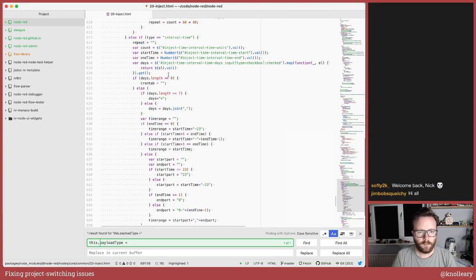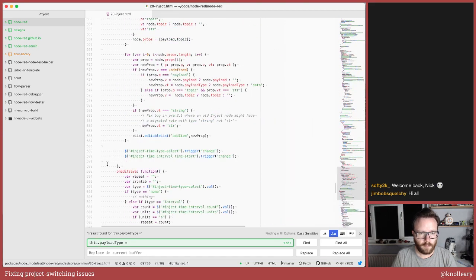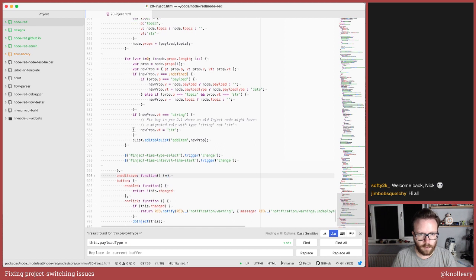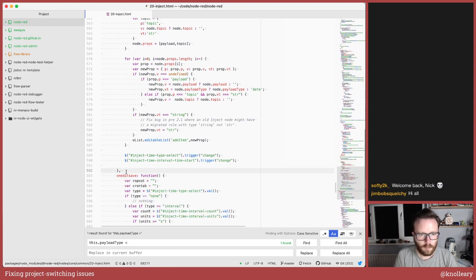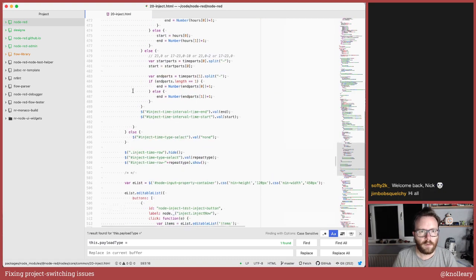Except no. That's in onEdit save, so that's after the fact. Now let's just collapse the code down to make it... Is it going to do it? No, it's not going to do it.